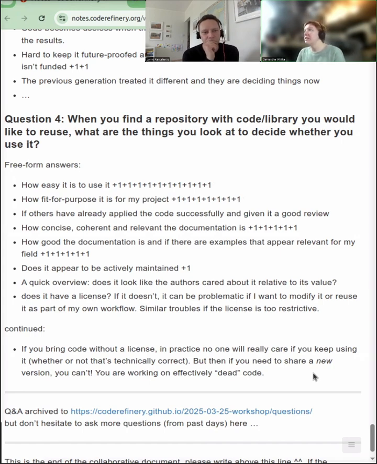Then let's move on to question 4. When you find a repository with code or library you would like to reuse, what are the things you look at to decide whether to use it? How is it for you, Jarno? What is the first thing that you're looking at?